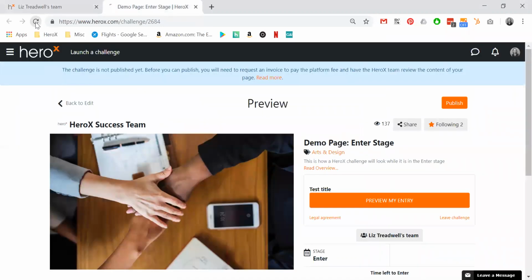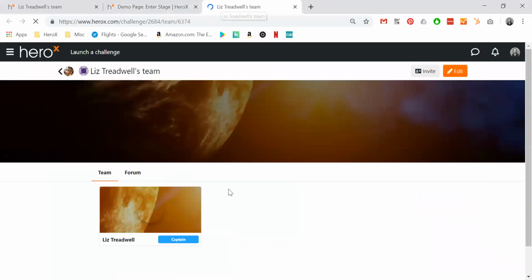I'm just going to reload it here so we don't click back a bunch of times. And you'll see that once you've successfully created a team, that create a team button will disappear and it'll just show your team name. When you click on this button, it takes you right back to that team page again.